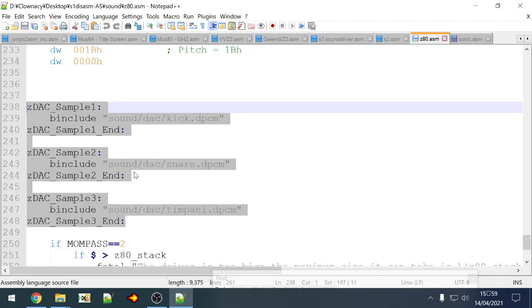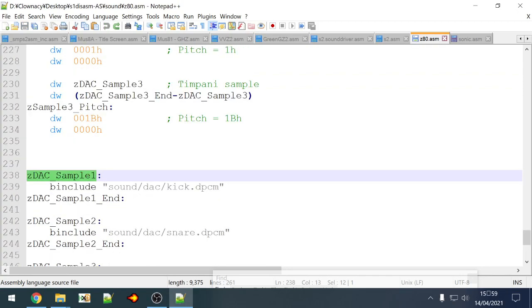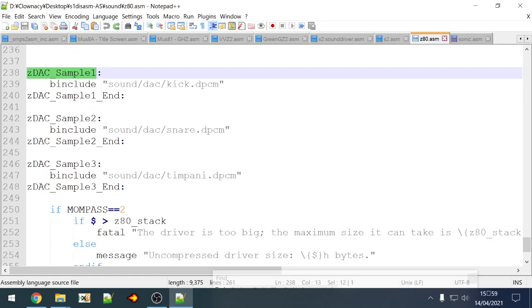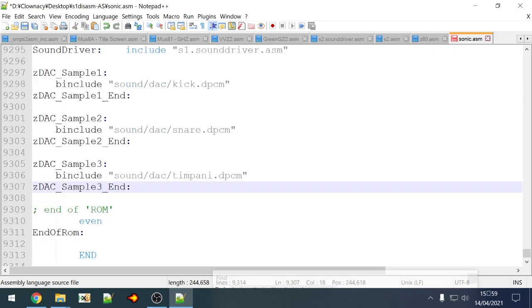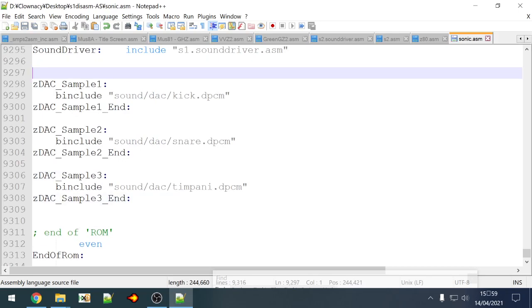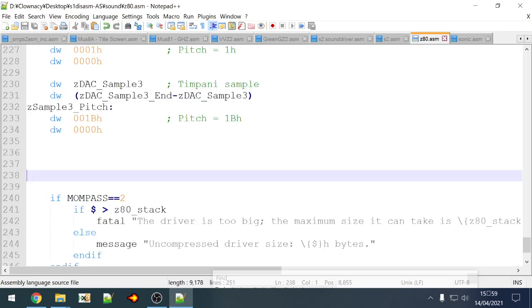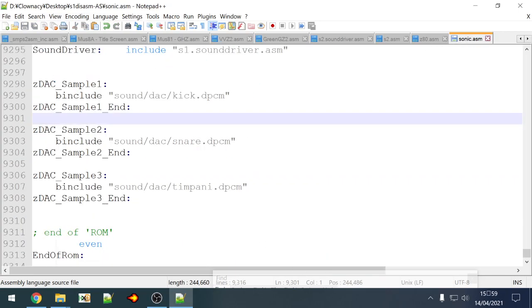So we need to modify this sound driver. So rather than reading from this file, let's just say it reads from this file. Now it's not as simple as that, but that's the most abstract way to break it down. So just delete that, put it here, and let the games begin.